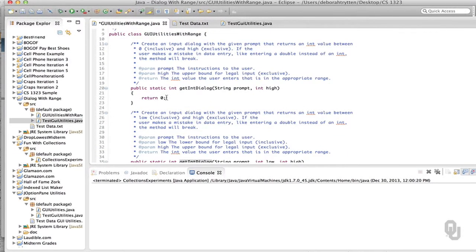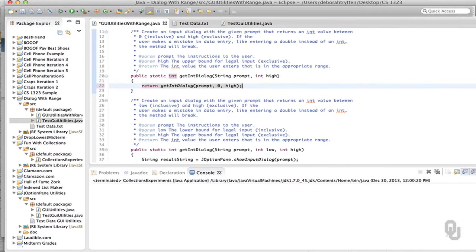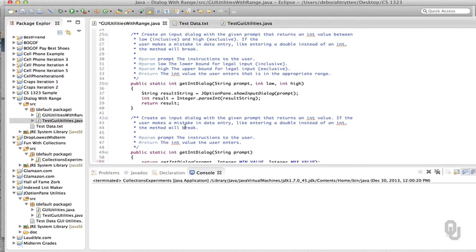Now let's write our other one. Here, instead of returning 0, we're going to return getInt dialog of prompt between 0 and high. So once again, a nice little one-line method. Now we could test these at this point, but let's wait until we fixed this getInt dialog method.